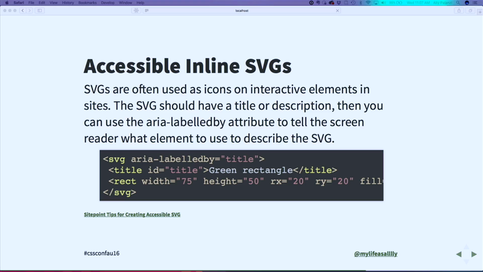Then accessible inline SVGs. SVGs are used as icons and interactive elements. They should have a title or description, and then you can use aria-labelledby attributes to tell the screen reader what element to use to describe the SVG. This is an example of a green rectangle, probably not the most useful SVG, but it is labeled by the title. So if a user is using a screen reader, that's what they'll hear.